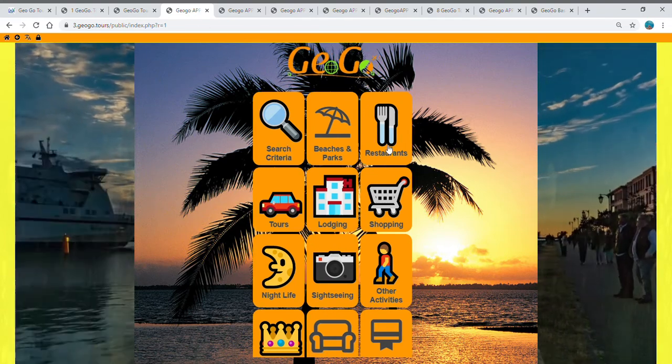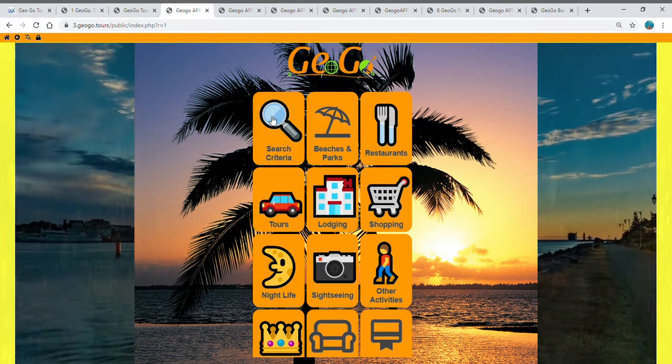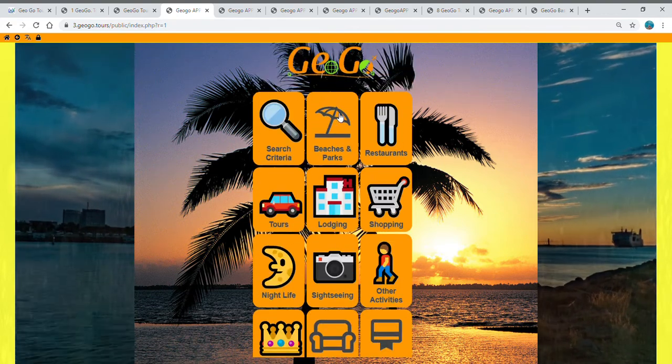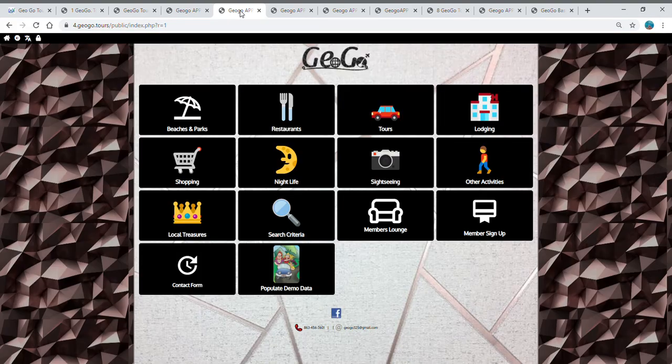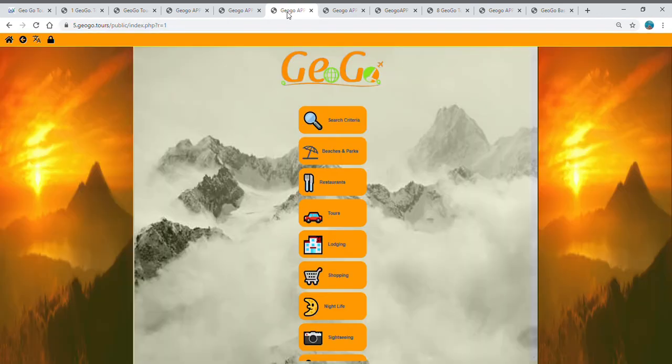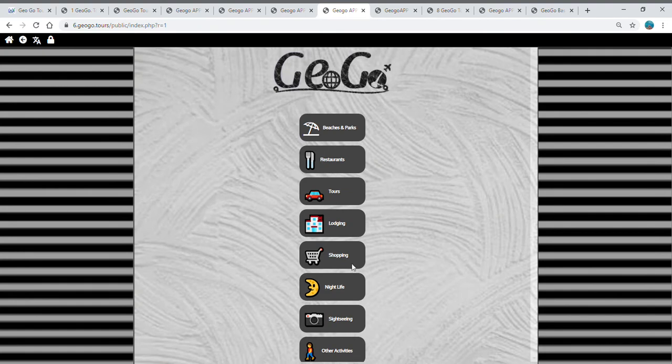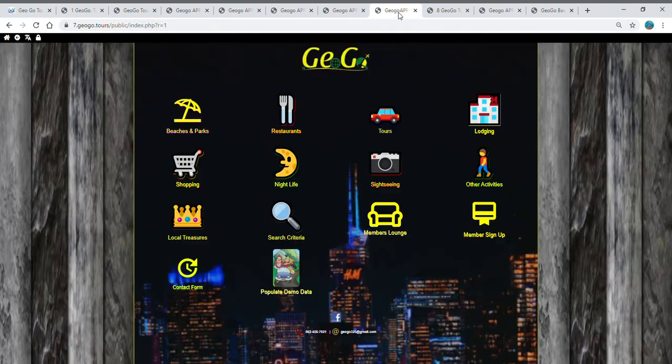If we do 3.geogo.tours, this one's 3 wide, a little closer together, just a little different look and feel with the color. 4 dot, a little darker color, and the full width on these, 4 by again, and this one's in a darker shade color for people that like that contrast. Another vertical one in a different color scheme. Another vertical in a different color scheme.